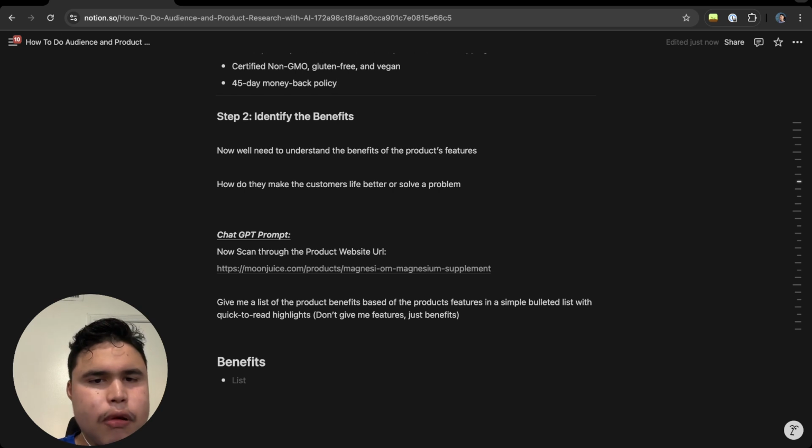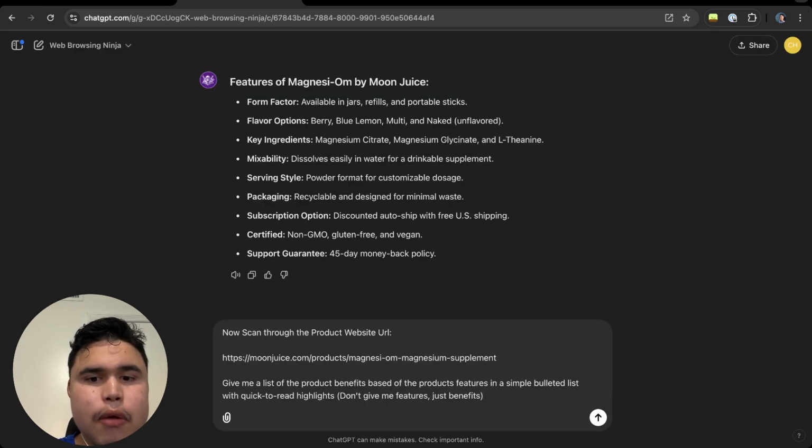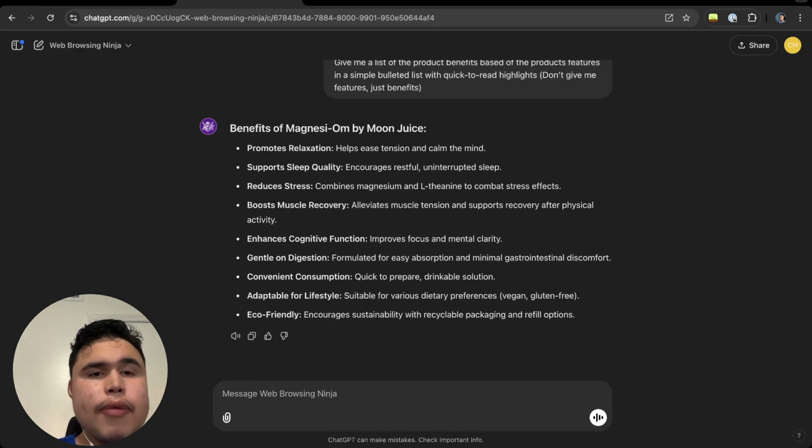Now scan through the product website URL. Give me a list of the product benefits based on the product's features in a simple bulleted list with quick to read highlights. Don't give me features, just benefits. So let's plug it in and see what we get. Alright, so these are the benefits that we got. So let's go ahead and copy and paste them into the document.